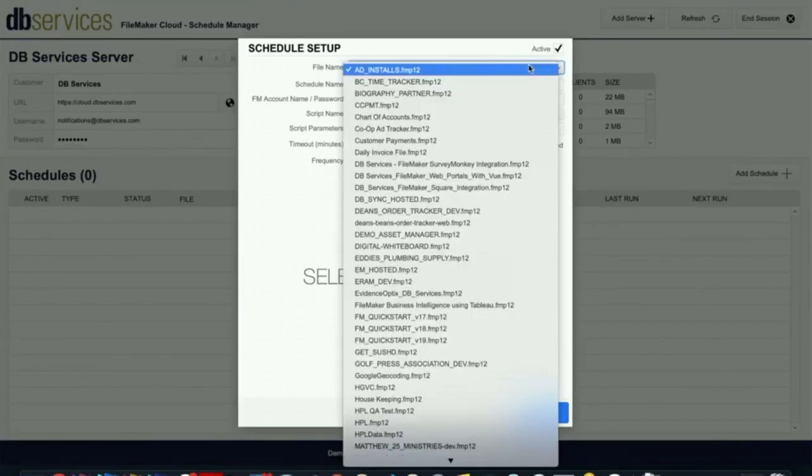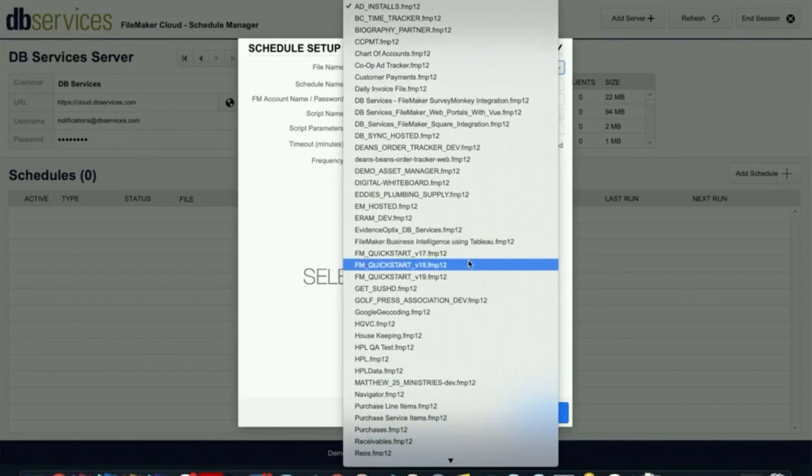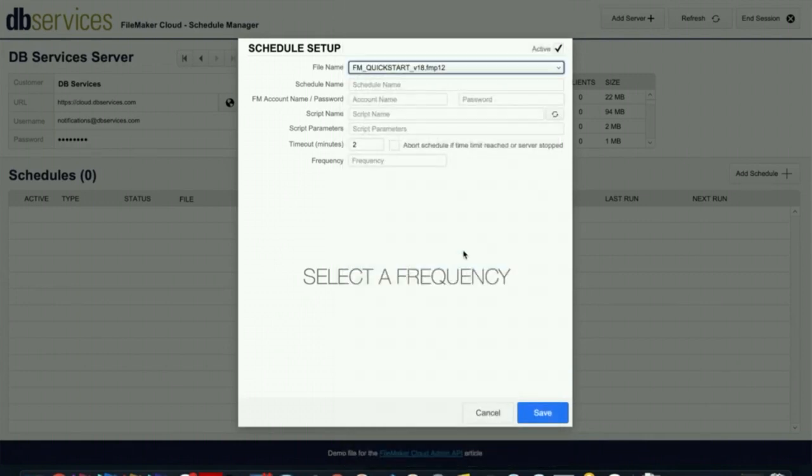So first you'll just pick the file. I'm going to be using our FM Quick Start application. Let's just call it test schedule. And then this is the login and password for the file itself.